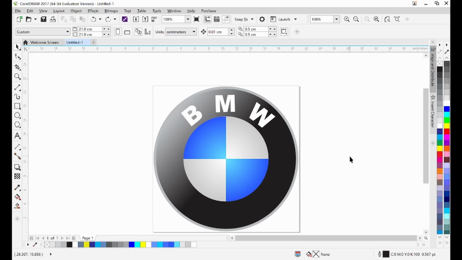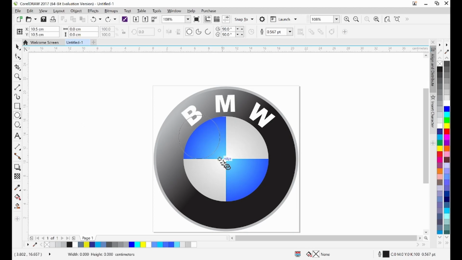Okay, so I will actually take the ellipse tool and draw another circle, holding Control to make sure it's a perfect circle. And this circle, I want to place it on top of the middle circle here. So I will adjust it till I see that I have the perfect size or dimension.